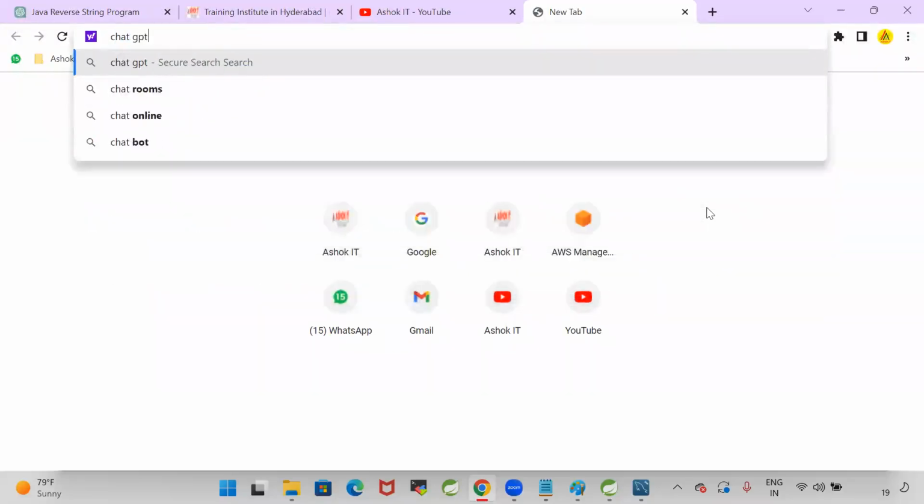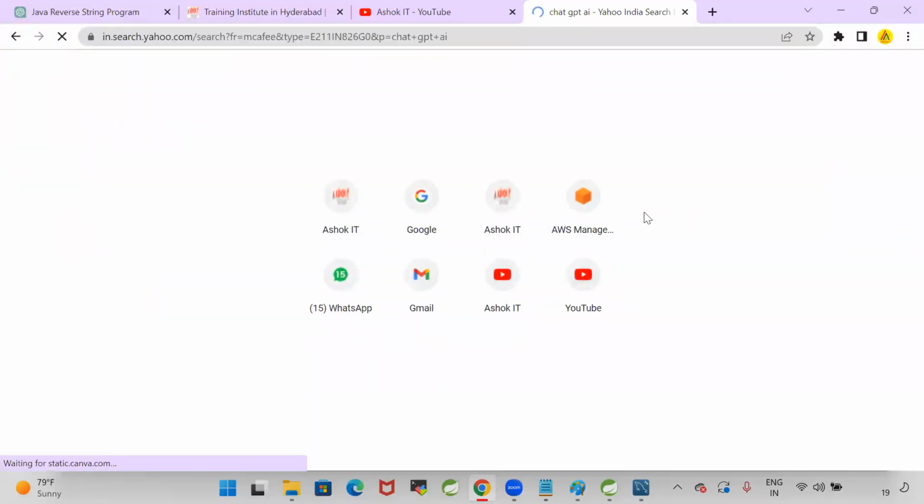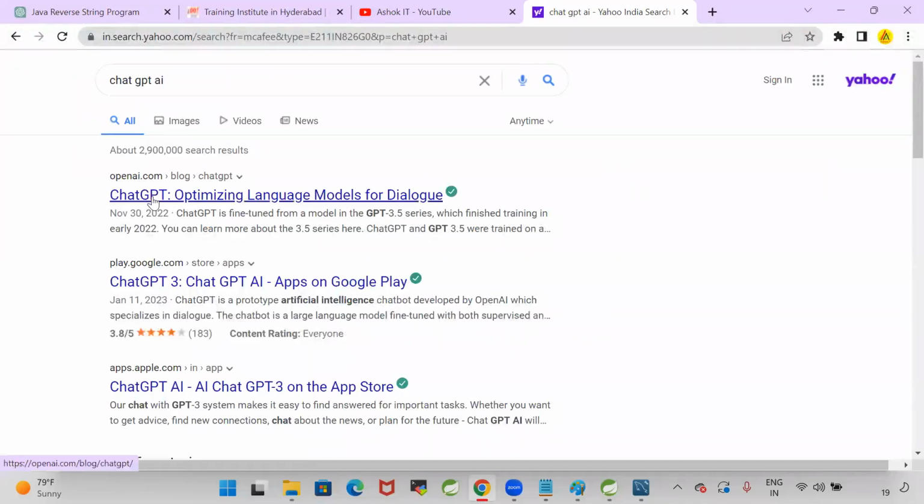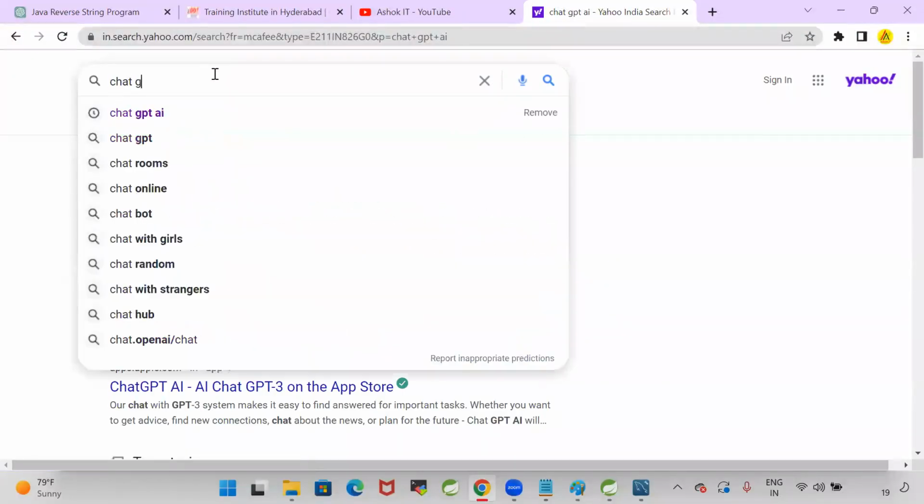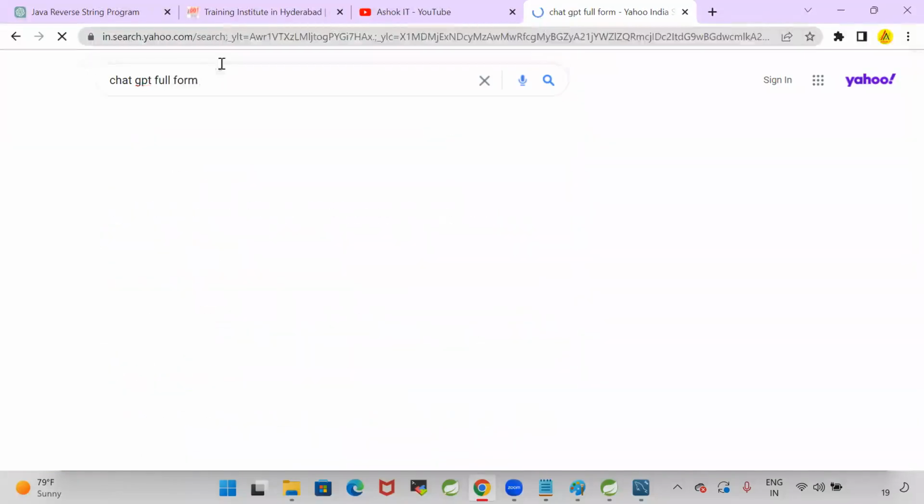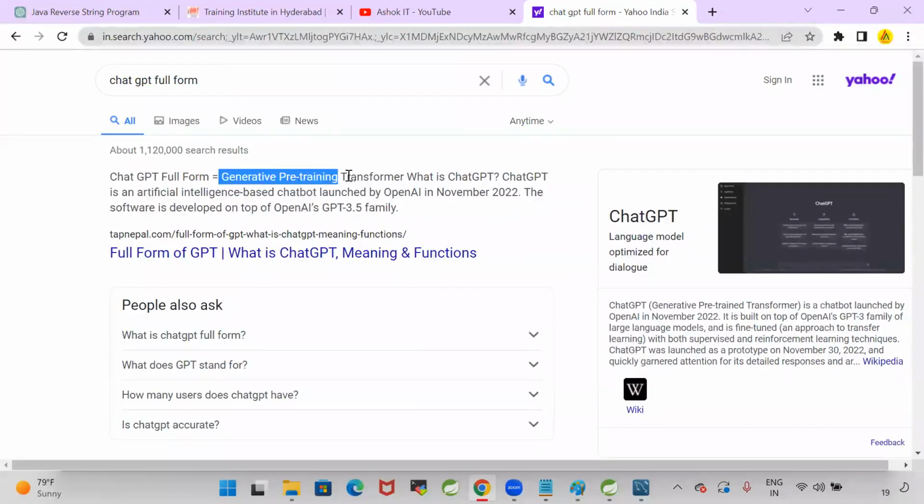So GPT full form. ChatGPT is the most trending concept in the market now. GPT full form: Generative Pre-training Transformer. It is well trained on the data worldwide. Up to 2021 data is already loaded to ChatGPT. They released it into the market. That company, OpenAI, developed this ChatGPT. November 2022, they released it into the market.